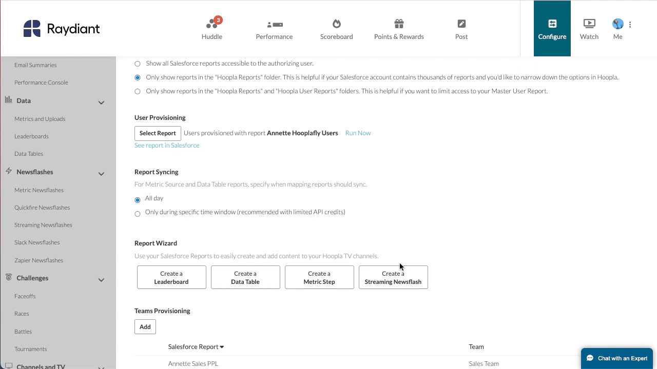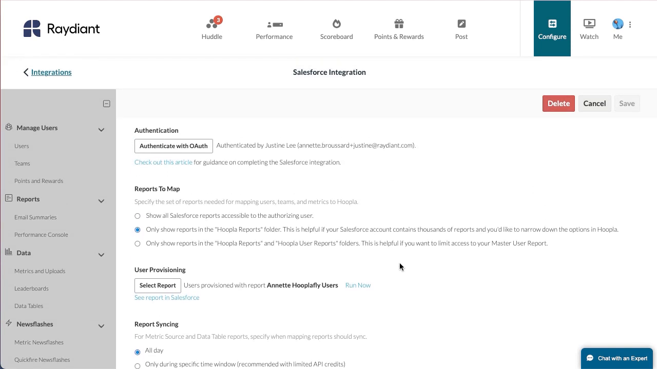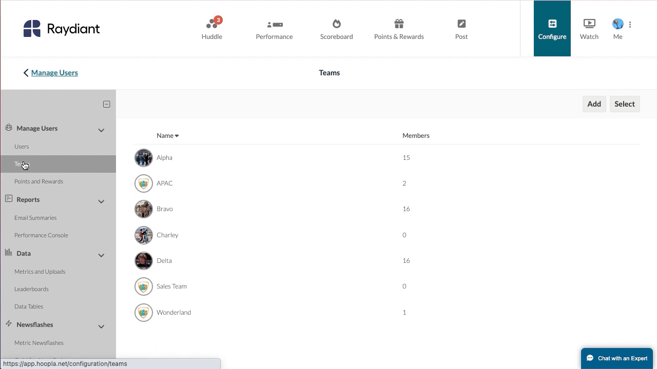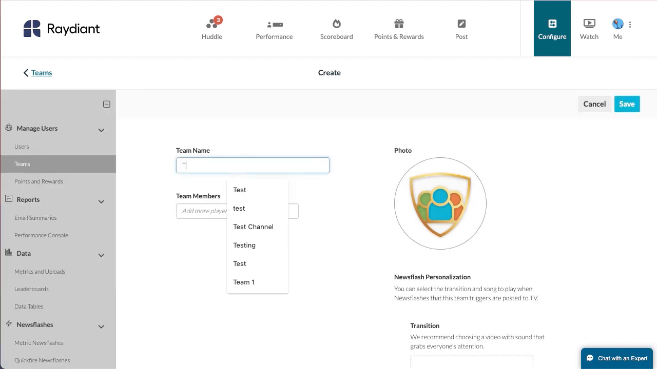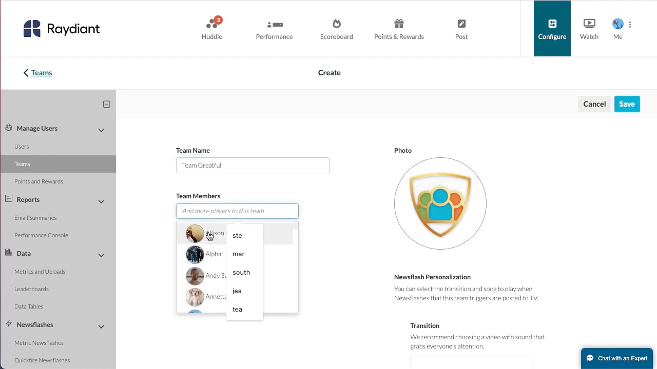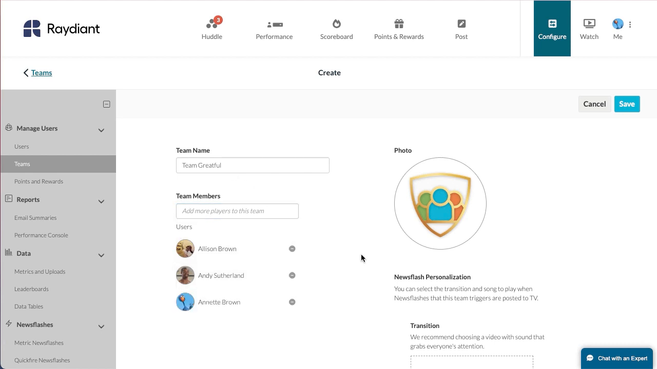If your Salesforce is not completely clean and it's not easy to filter people onto a report reliably, you can also create teams manually within the Raydiant Employee Experience platform. To do that, we'll navigate over to the Teams area and we'll add a team. You can give your team a name and add your team members by hitting the drop-down and choosing who should be on that team. Once all of your people are on the team, you'll save.